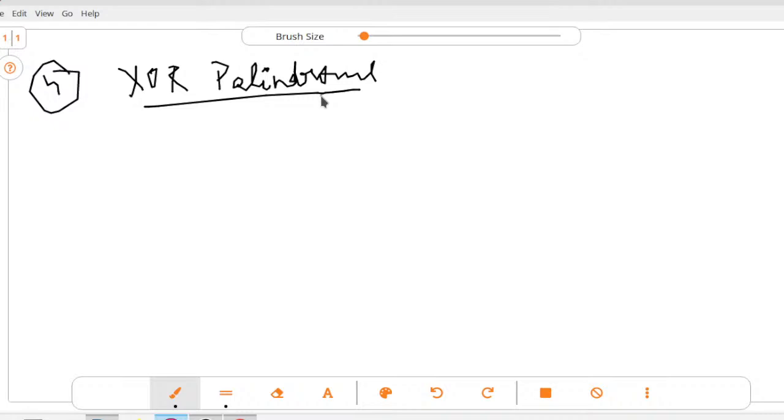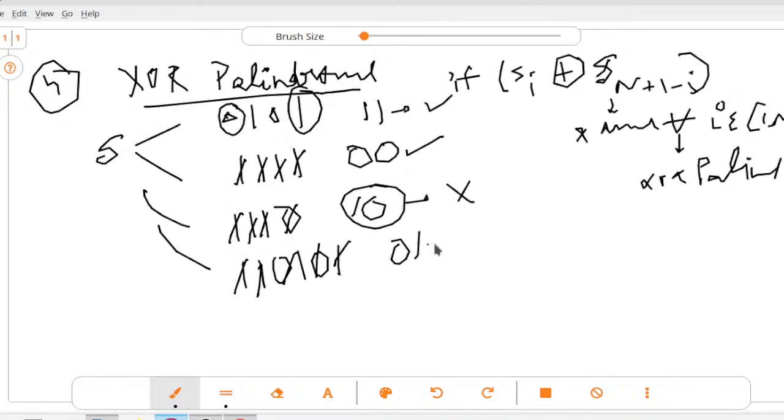Now it will check XOR of the first element from the beginning with the first element from the last, it will give us 1. Then it will check the next elements and it will give 0. It will say that no, these are not same, so it is not a XOR palindrome. Again it will check, giving 0, 1, and 1, so it is also not a XOR palindrome. I hope now you are clear about what is XOR palindrome.